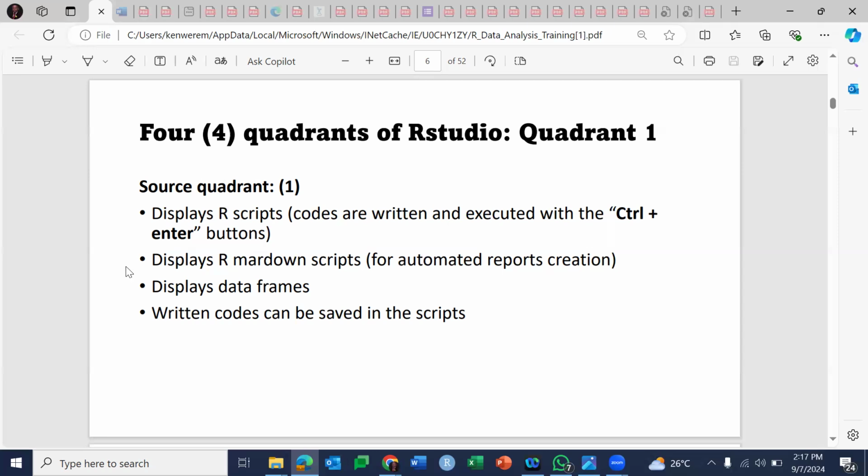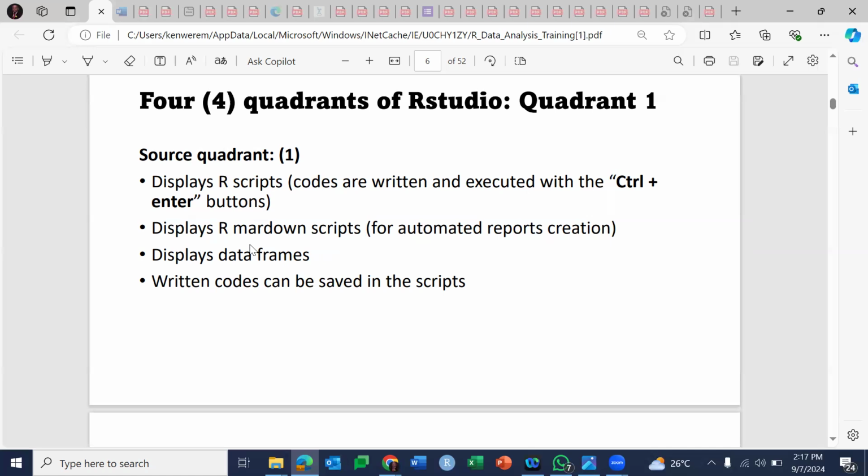Another thing that is displayed on your source quadrant is the R Markdown script, the one I said is used for automated reports. So your R Markdown script is also displayed on your source quadrant, right? And then it also displays your data frames or your data sets that you import into R.